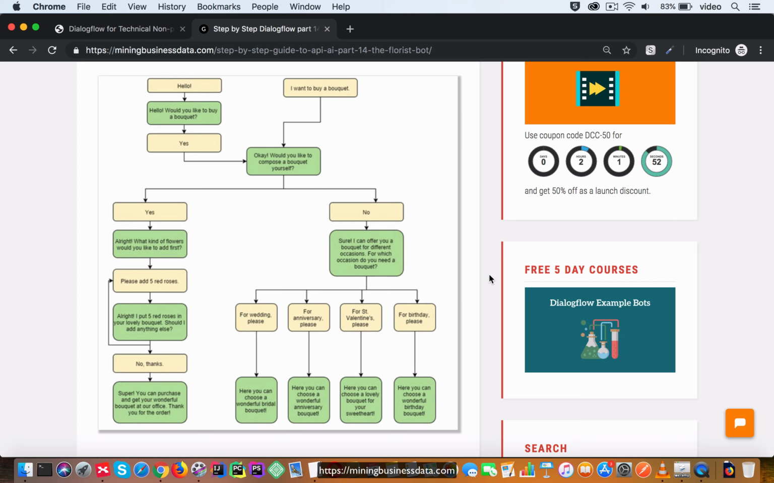What you see here is the flowchart for the Florist bot, and I would like you to just ignore this section over here, and let's just start with this one. So the user says, I want to buy a bouquet, and the bot is going to respond with, okay, would you like to compose a bouquet yourself? The first thing to notice is that the user's messages are in boxes colored yellow and the bot's messages are green. So user says, I want to buy a bouquet. The bot comes back with, would you like to compose a bouquet yourself? And then the user is going to say either yes or no.